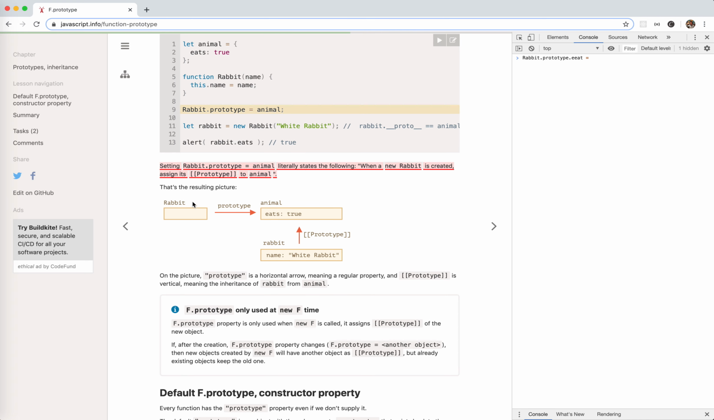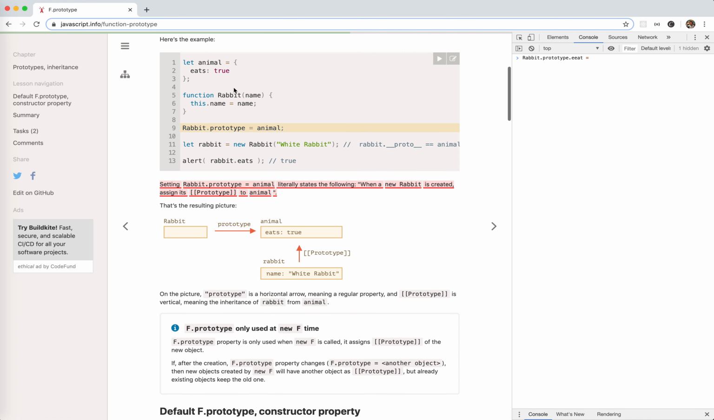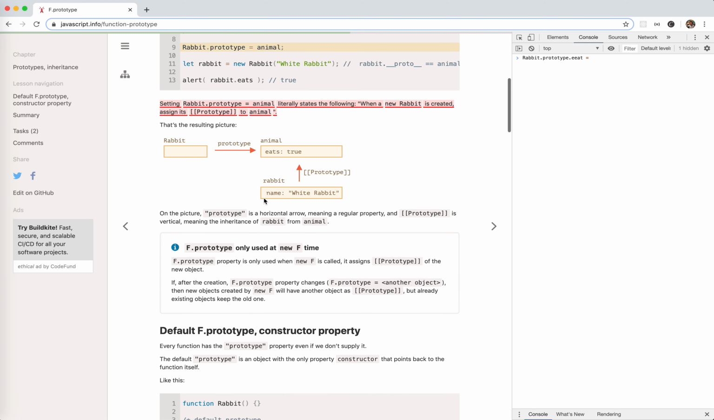Okay, so rabbit function, because we're using it as a constructor, we call it constructor function. Its prototype property is set to animal, and so if you create a new rabbit from this constructor function, it will have the proto, right? The underlying prototype set to this prototype.